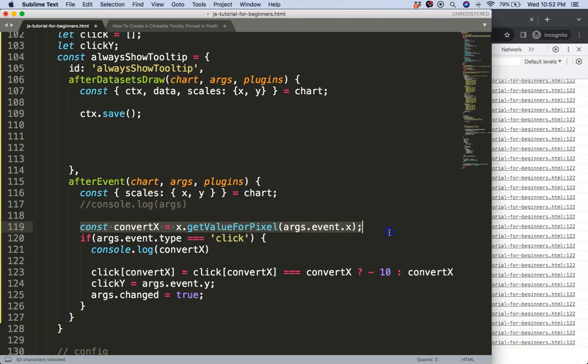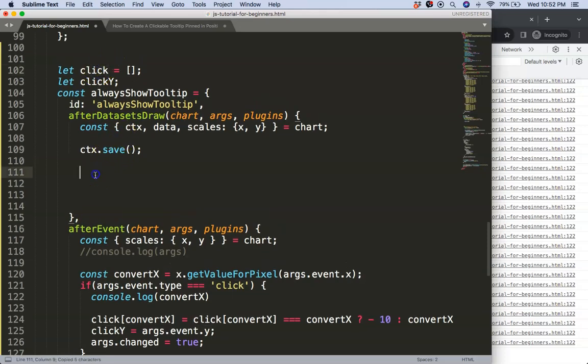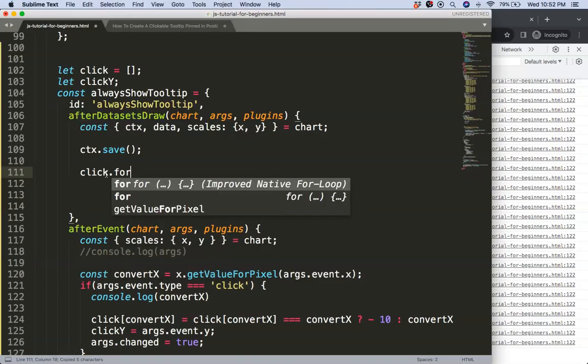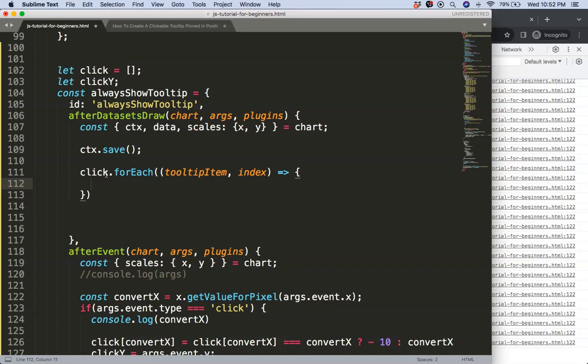We might need this as well. Let's see. Oh well, I'll just leave it as it is for now. So now what I want to do is, when we click, we have this click array. I'm going to loop for each, and then we're going to say here for every tooltip item, we have an index, and then here an arrow function expression.